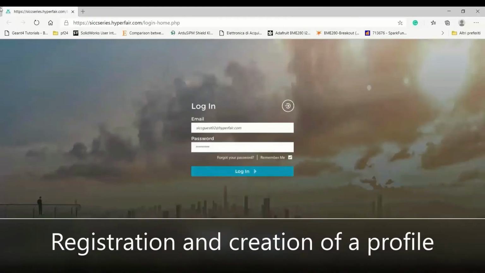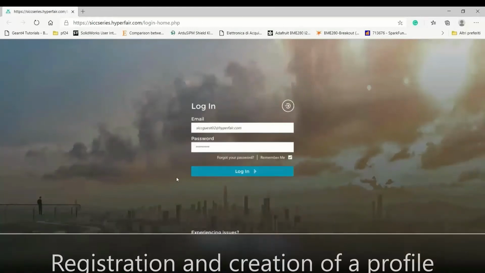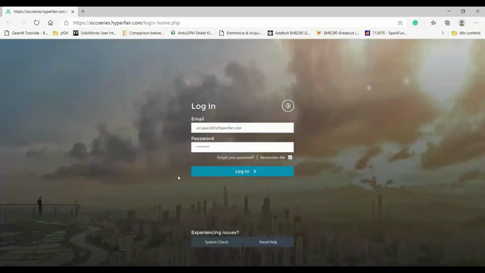Good morning, everybody, and welcome to this short tutorial about the login procedure to access the platform which is going to be used for the SICC conference. I strongly suggest you use Microsoft Edge or Google Chrome as your default browser choice to log in to the platform.